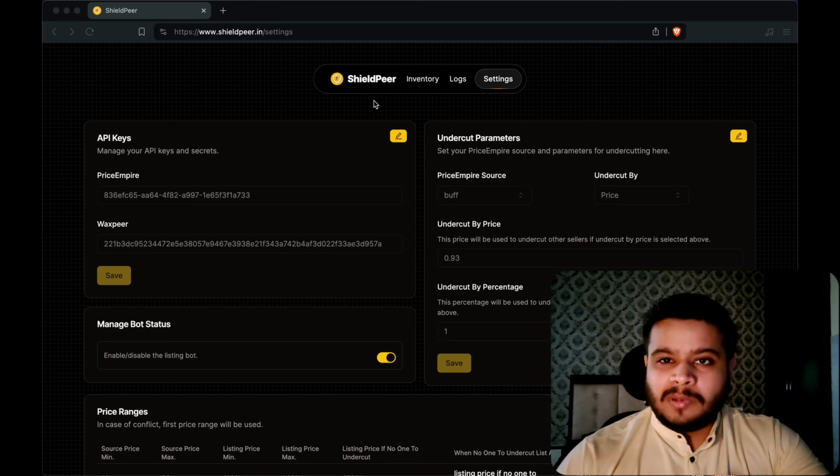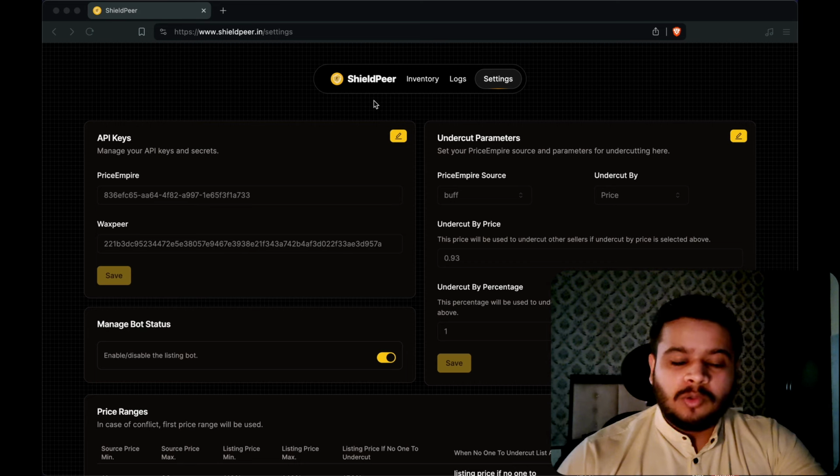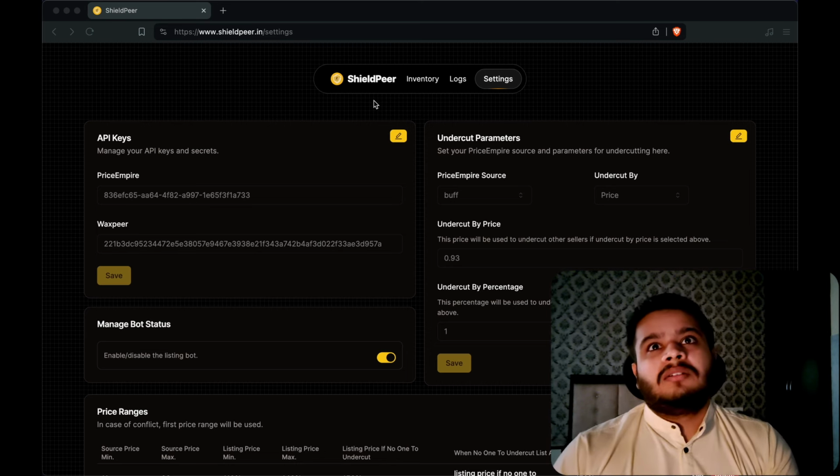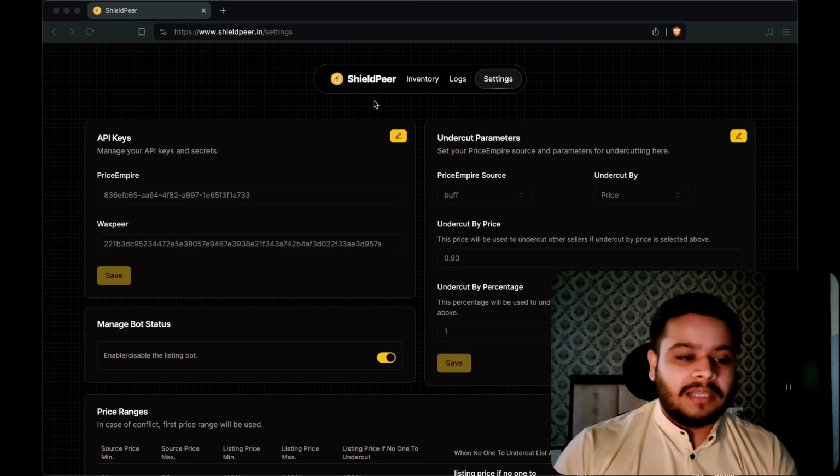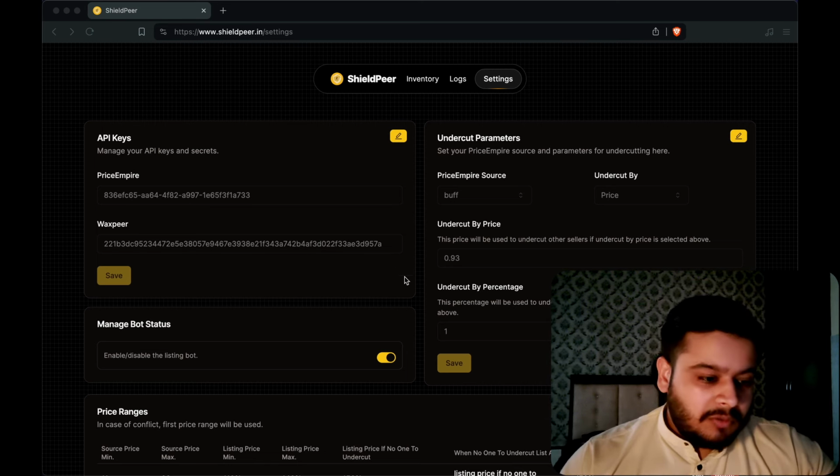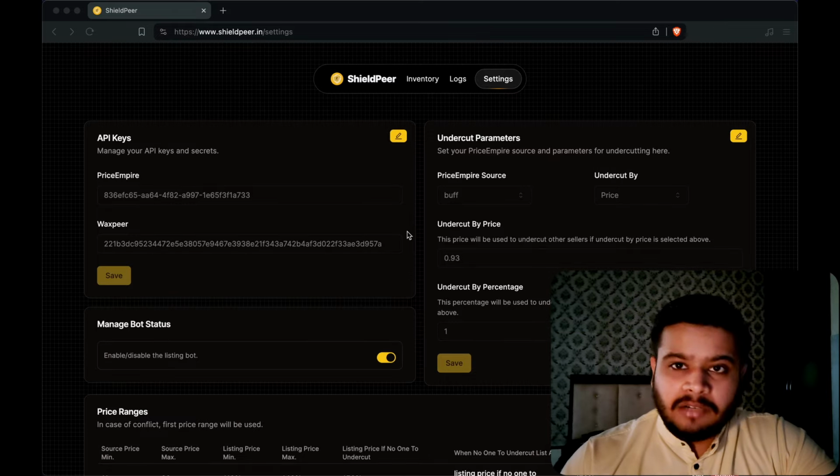I'm using Supabase for database and authentication. For analytics, I'm using Google Analytics. So it is all free. I don't have any cost of running this platform. It is just going to be the $8 or $10 that I spent on the domain, which I'm going to pay for on a yearly basis. So now let me walk you through the settings that I have created for ShieldPeer.